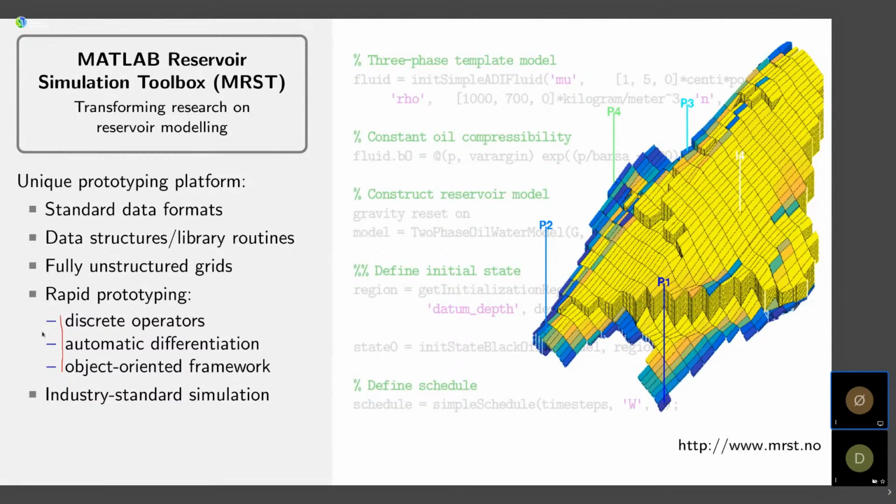We also go to quite great lengths to support industry standard simulation, which is very handy both for us and for many people who use this toolbox. If you have a model in an industry standard format, you can potentially import that in MRST and simulate on it and use that.